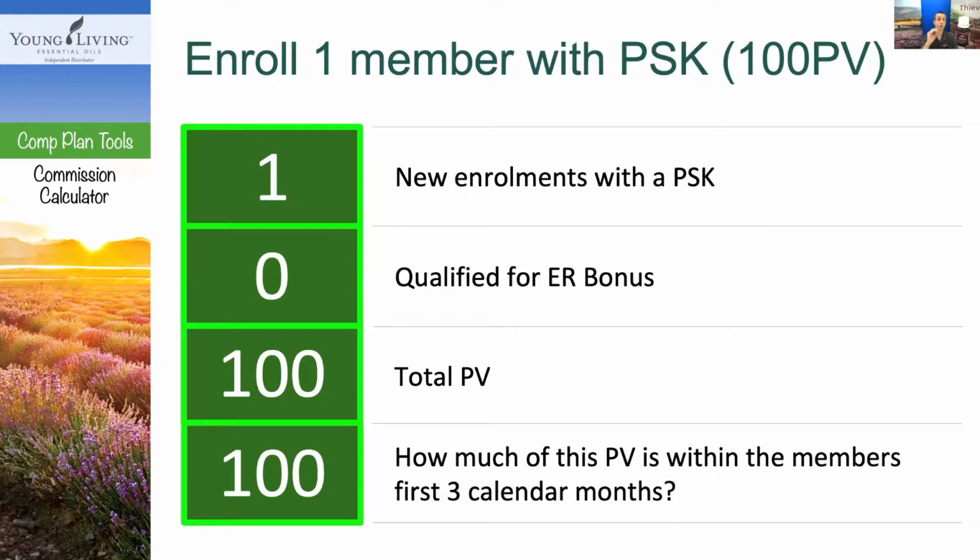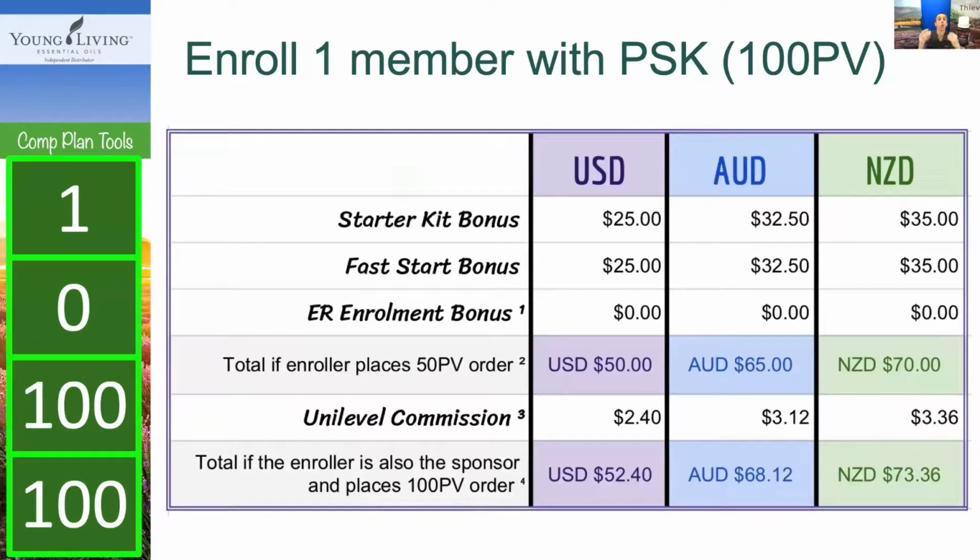All right, so we've filled in those 4 fields. We've got 1, 0, 100, 100. So let's have a look at what happens down below when we've entered those values in the spreadsheet. So down below, it's then going to show us the breakup of each of the commissions and bonuses which are payable, and a subtotal and a total. So let's have a look at those.